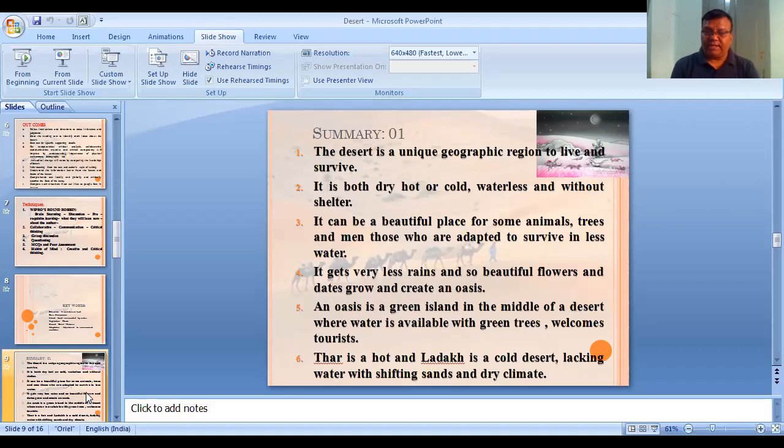It can be a beautiful place for some animals, trees, and men, those who are adapted to survive on less water. In one of the chapters in the senior classes, you will learn about desert animals, how they live. The insects stay inside burrows in the daytime. At night, they come out and collect some water drops, humidity, on their legs, and they drink that water. That is a very specific feature of a desert. The day becomes very hot, and as the night comes, it becomes very cold.